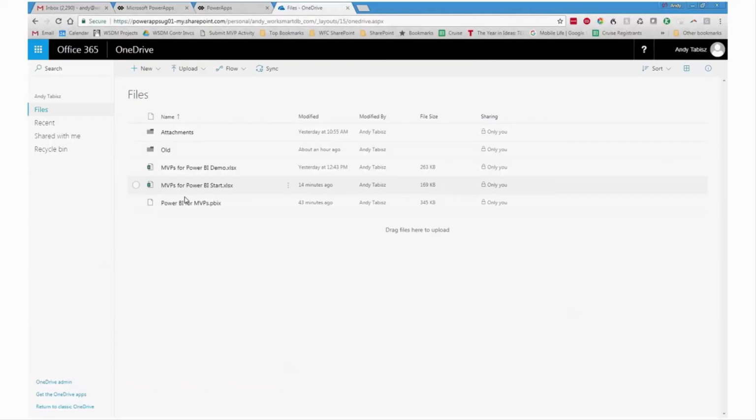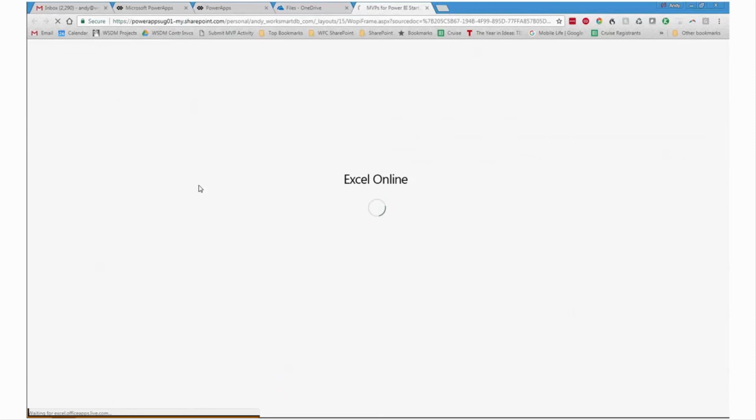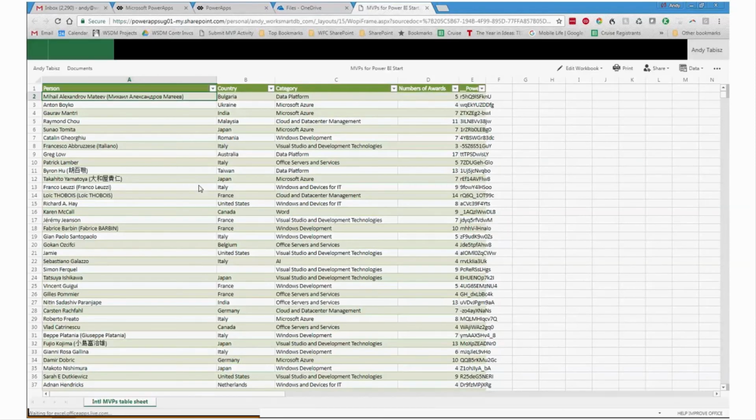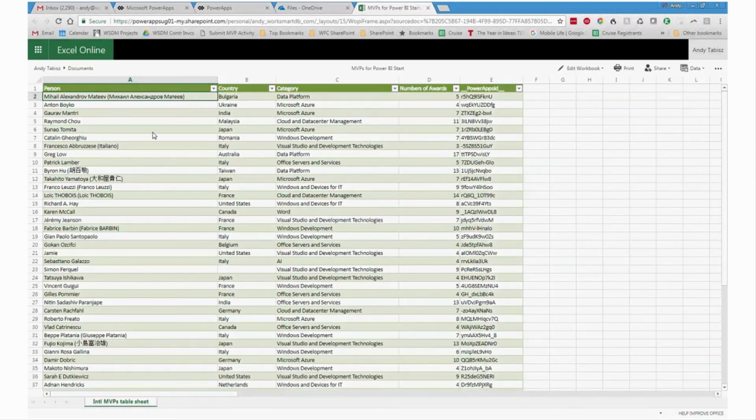And so now we've got MVPs for Power BI Start or the demo. I can go ahead and choose one of these, and it's going to pull this up for me. One interesting thing is that this is an Excel online sheet, and when you add this data to Power Apps, it automatically adds a new field here called PowerApps ID, a field that it's now added within Excel to manage the data.